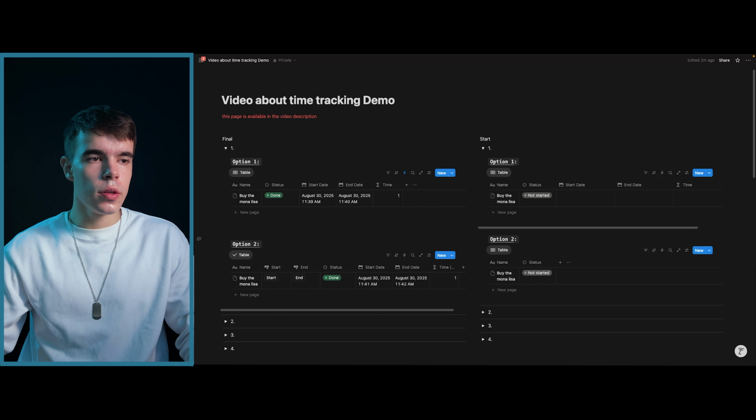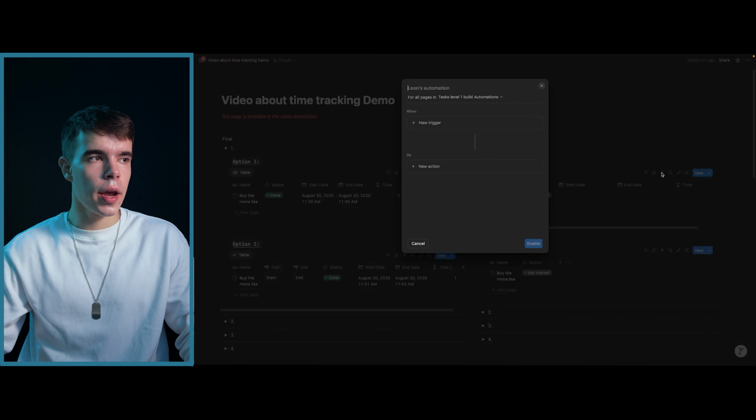Now what we need to do is create the automation. So click on create automation. Then we need to have a trigger. So what needs to happen in order to do something? Our trigger is when the status is set to in progress. Let's call this start time tracking.